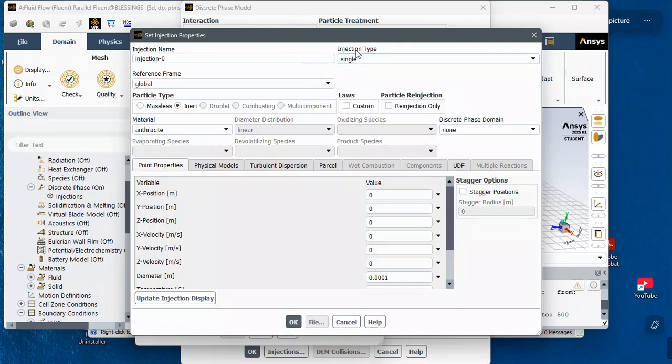As you can see here, it will tell you the type of injection. The injection point is where you want to let your droplet enter the particular experiment you're trying to solve. There are different types of injection.